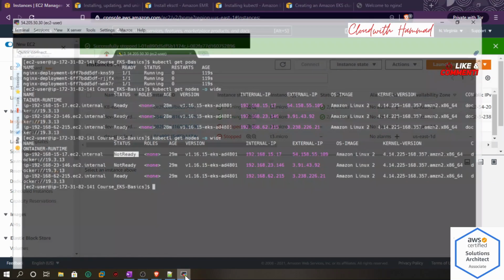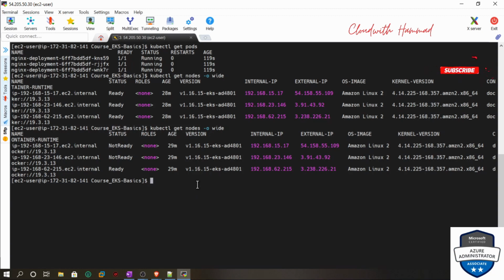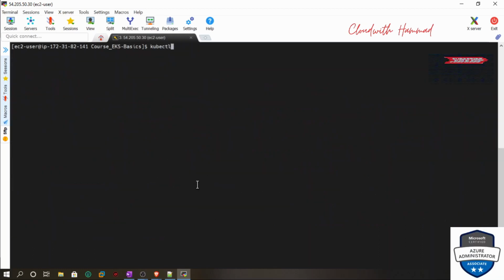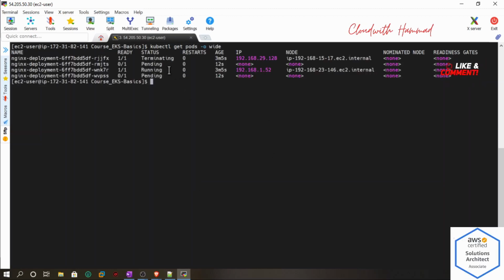And then all the work has been moved to one node. So, not ready. If I clear this and run kubectl get pods with the override, you can see only one. Everything is pending, and the rest is just running. So it moved everything into one container because we just have one machine that is running.